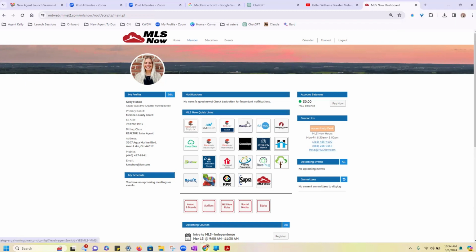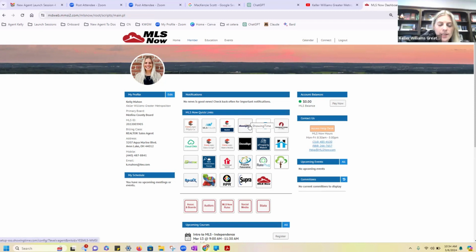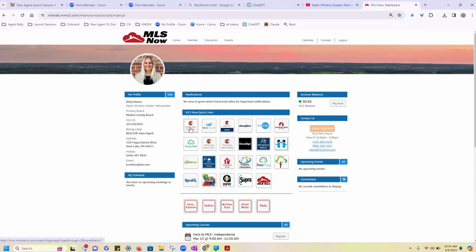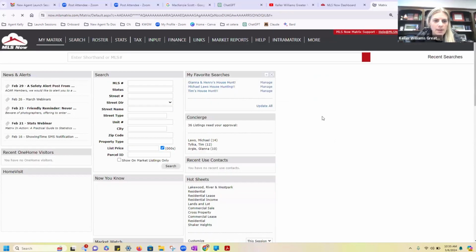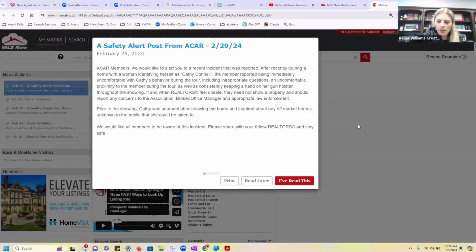You can access Showing Time here, and you can also access it on the property that you're potentially going to show. I'm going to go over this today. But 98% of the time when you're popping in here, you'll just be like, oh, I really need to look up a house that I have a buyer, they want to look at it today. So you'll pop in, click on Matrix, and it'll open up a new tab. And this is what it will look like.